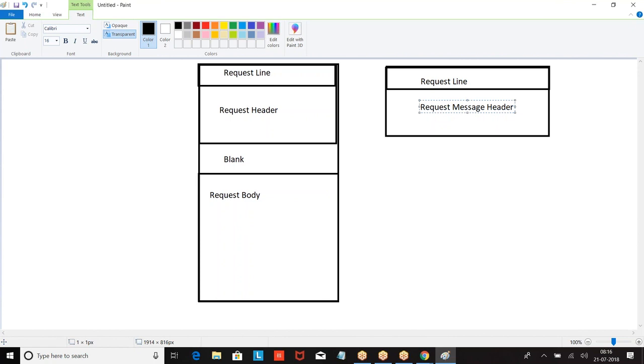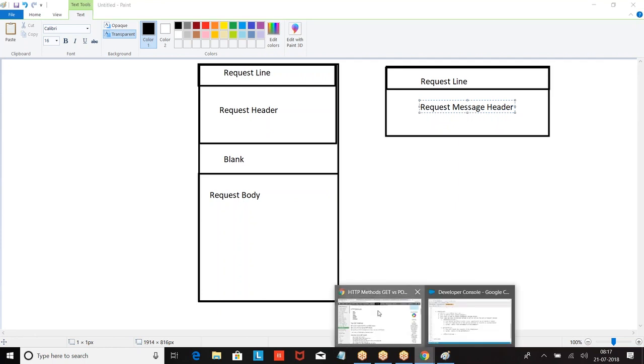And what is the purpose of get? Get method is used to retrieve the data from the server. Are you clear? And it has only header part, no body part is available. I hope you are good with this. Clear about this one? Okay. Let us go to the next one.